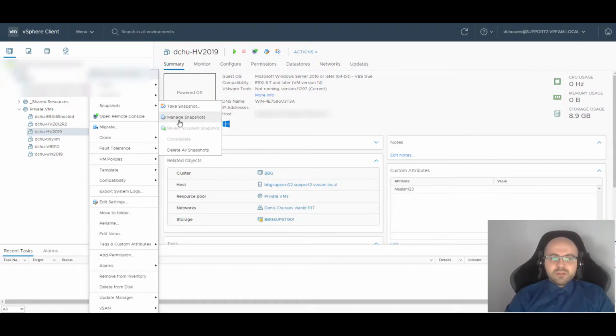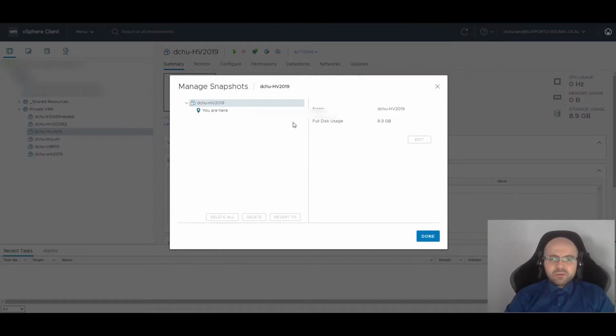And there's one more button which says Manage Snapshots, which opens up the Snapshot Manager. And this is where you have an option to see which snapshots you have and either delete them or go back to the snapshots. And as you can see right now, it says you are here and it just tells me my machine name, which means I'm on a base state of the machine. There are no snapshots present. If I would make them, they would appear as a drop-down tree.